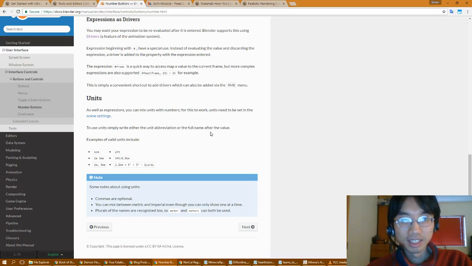Some notes about using units. Commas are optional. You can mix between metric and imperial even though you can only show one at a time. Plurals of the names are recognized too, so meter and meters can both be used.